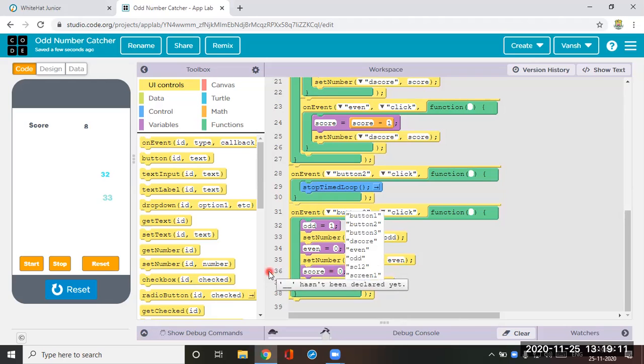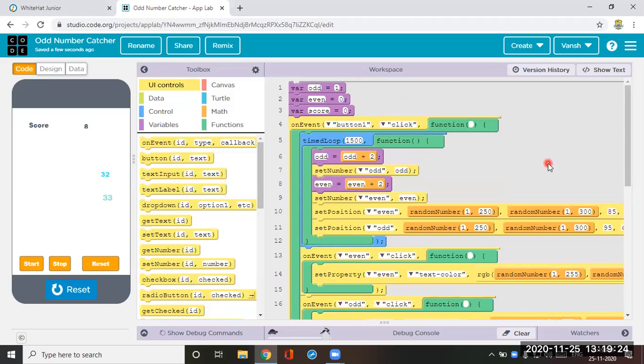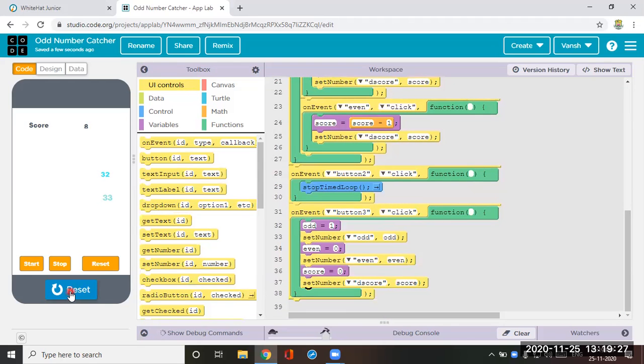Now the ID will be this blank space, and instead of 0 I'll write 2. Now the whole code is written. Now let's check it. I'll reset and run. When I'm clicking on stop, it's stopping the time loop only, but when I'm clicking on reset, it's setting the code to 0 and 1 and 0.